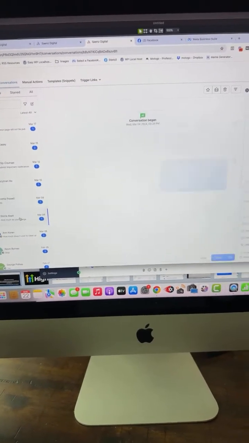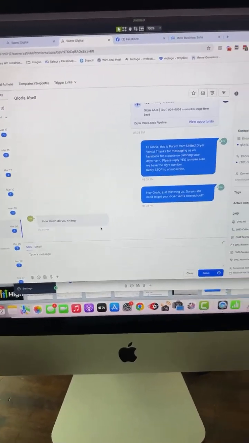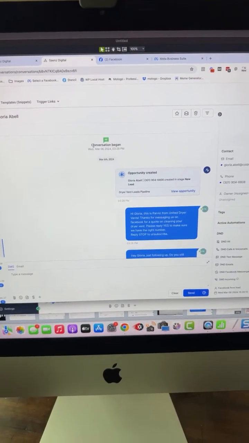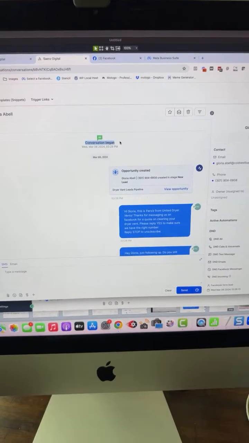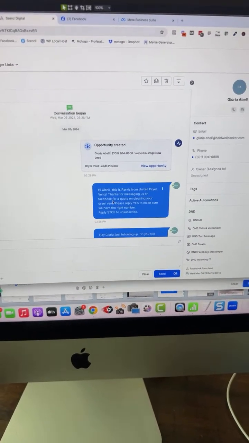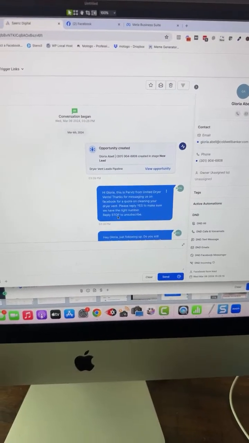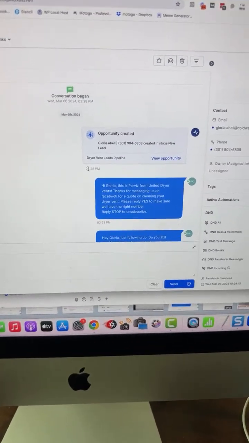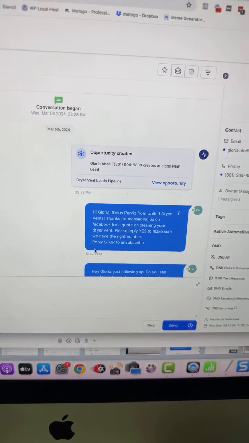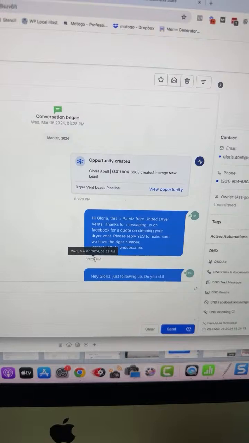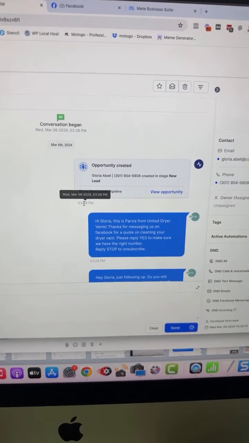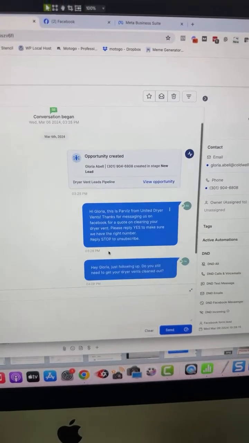But check this out. Here's a real world conversation, right? So this is what I just described. This is a form. Somebody comes in, all right? We ask them, hey, thank you for requesting info on Facebook. We just want to make sure we got the right number. Now look at that timestamp right there, okay? 3:28 p.m. and at 3:28 p.m. exactly, they get an automated text. So this is when they filled out that form online on Facebook, and this is when that text came through.